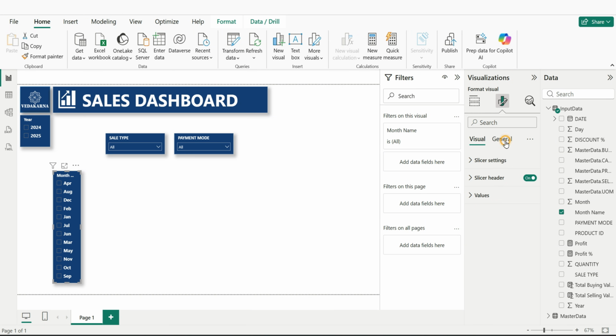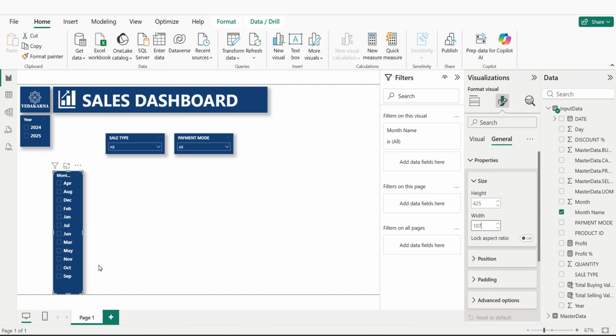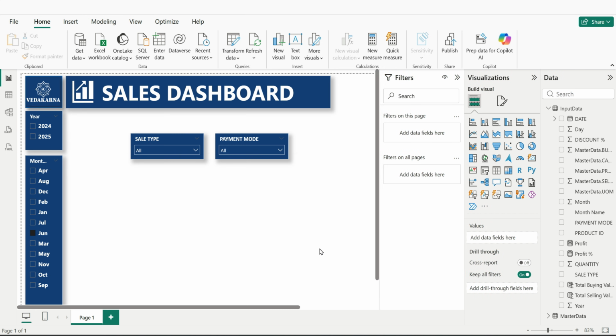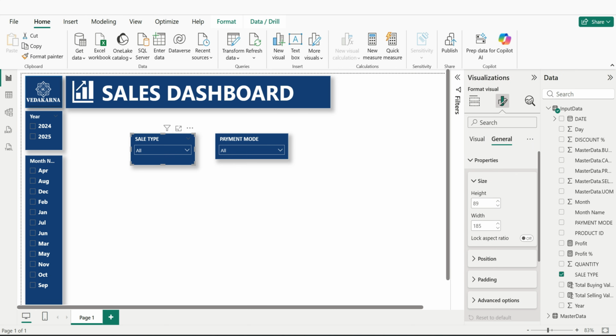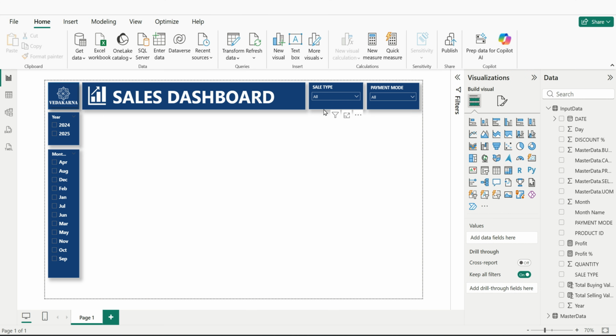After that, all we need to do is adjust the size and position of each slicer so they fit perfectly into the dashboard layout. To save time, we'll speed up this repetitive work by applying the same formatting in one go.